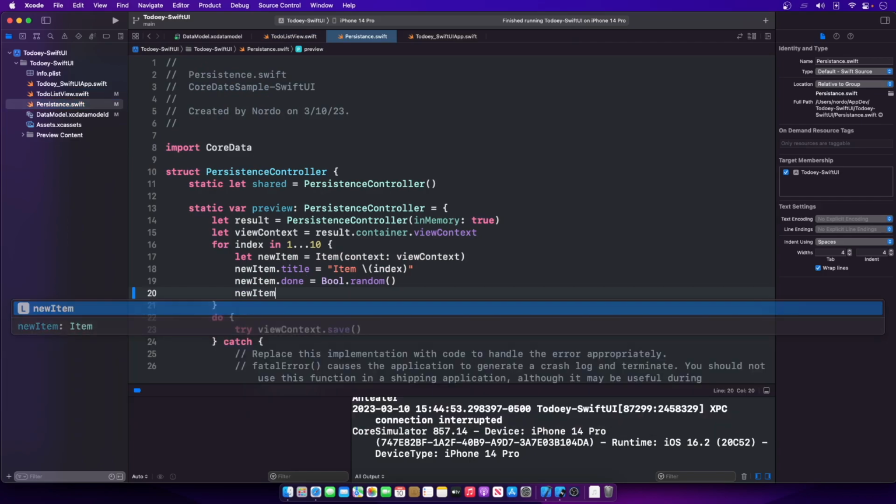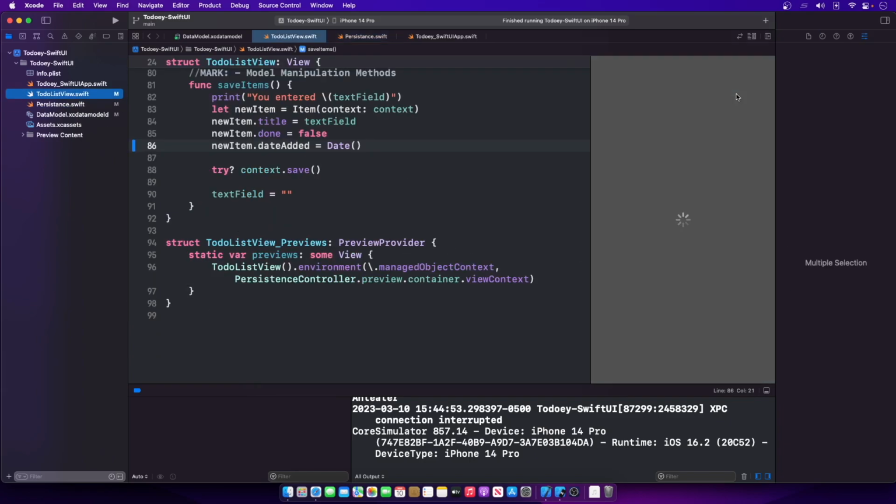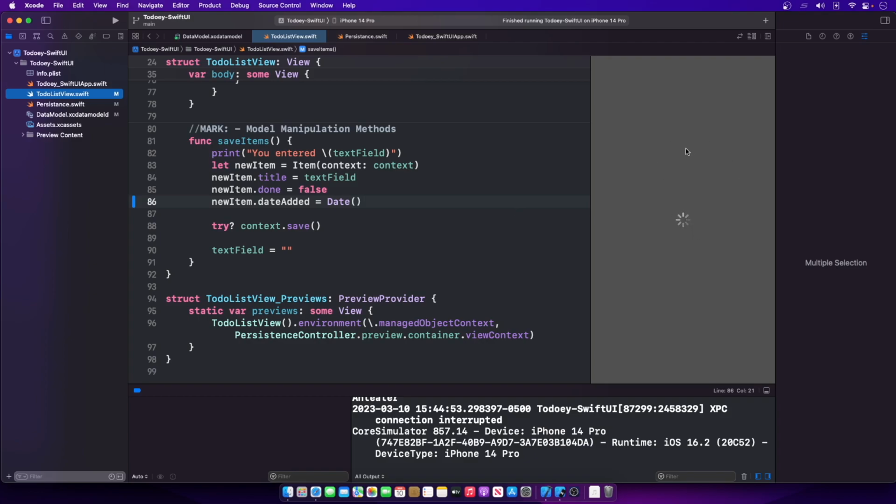I'm going to do new item dot date added. There you go. And we're going to make it today's date and time. So now if we go back to our to-do list and we reload this preview, hopefully it loads. Again, my computer has been giving me some issues. We should see that this will go ahead and sort the items in the order they're added.